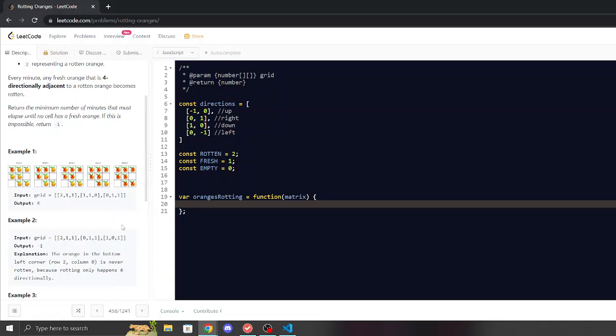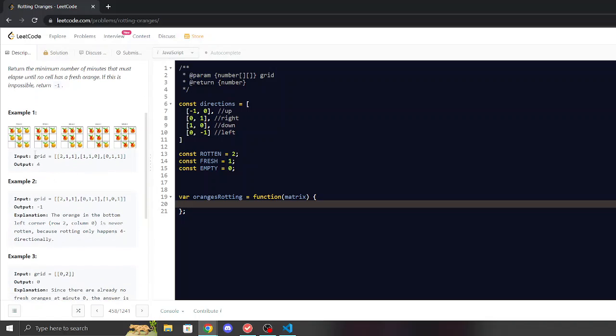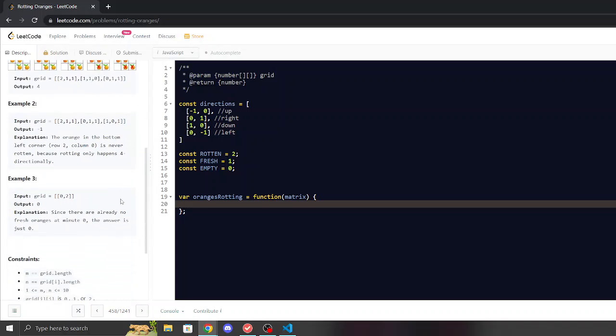It says every minute, any fresh orange that is 4-directionally adjacent to a rotten orange becomes rotten. So 4-directionally is up, right, down, left. That's why I have my directions right there. And every minute it will become rotten. Here we have an example of a grid where it shows oranges as X's whenever they're rotten. So we have an X and then it spreads and spreads more, as you can see.